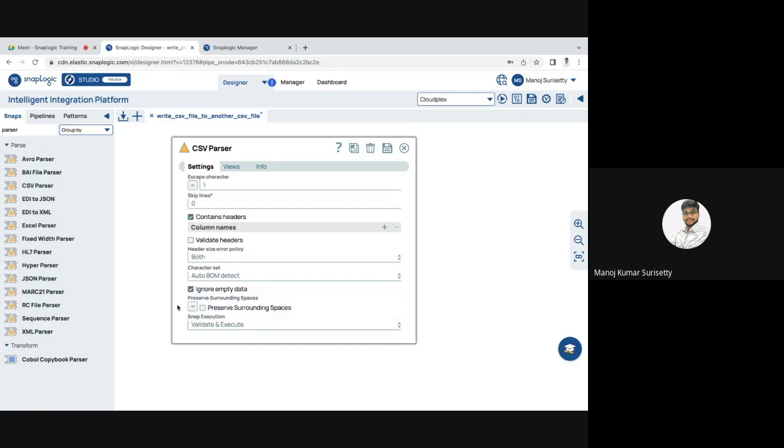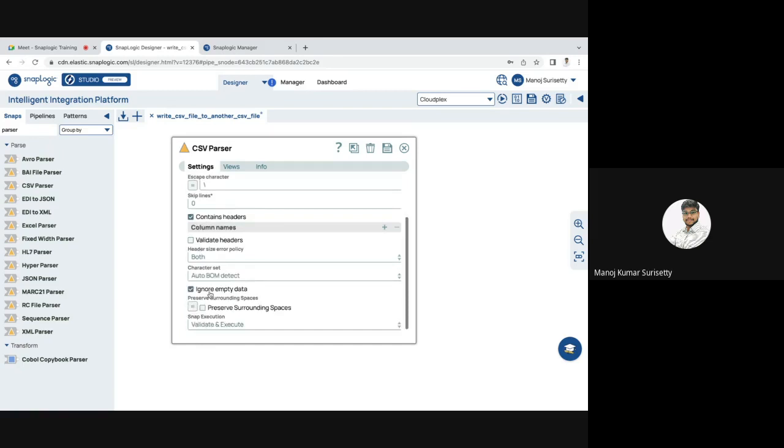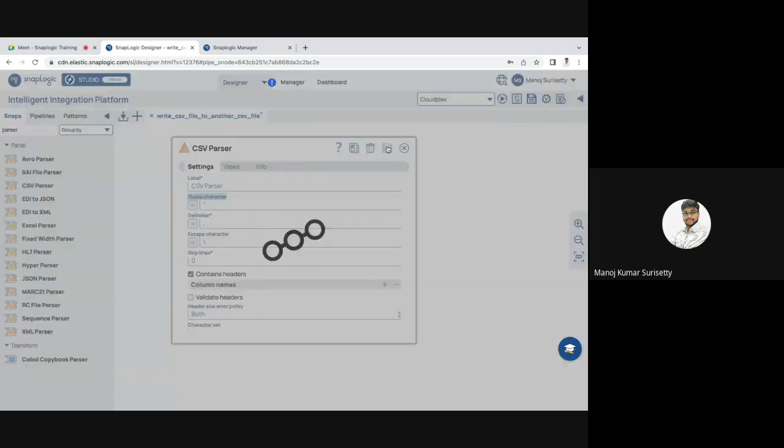These execution options, Validate and execute, we have already discussed, and you will be seeing this option in every snap. For now, just remember the delimiter, skip lines, contains headers, ignore empty data, and the snap execution. The other thing that we need to look at is the quote character. The quote character is nothing but whether the data within the file is quoted in single quotes or double quotes, or any quote characters are mentioned.